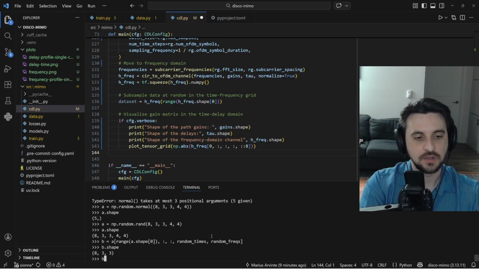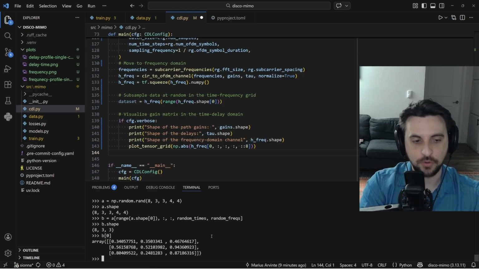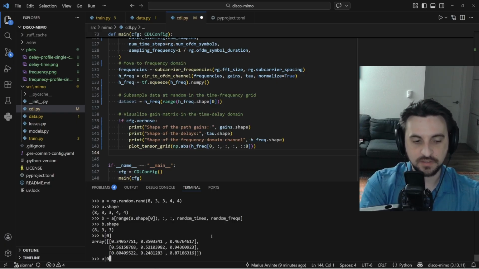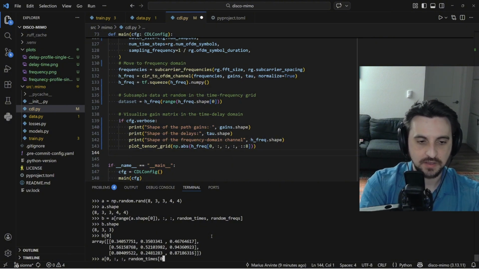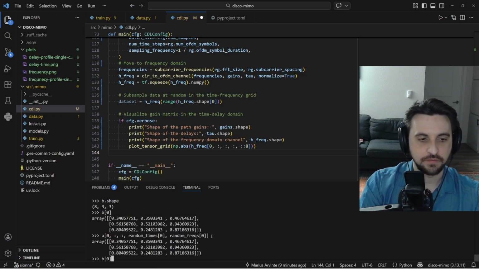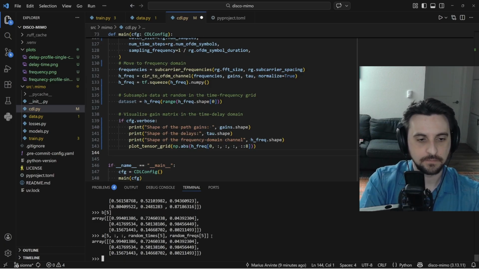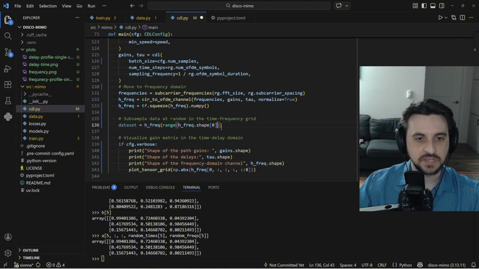So now if I look, what is the first matrix that I picked? Consequently, who should this be? The first index, everything, because I want the full matrix. The first random time, the first random frequency. It is. If I look at B, the fifth or whatever, it should be A5, the fifth random time. Okay, perfect. So we're done. So it's really easy then.